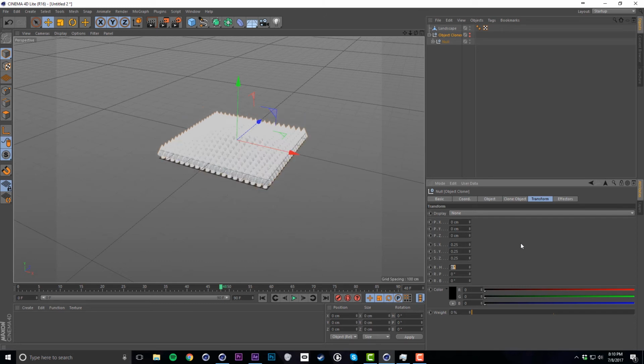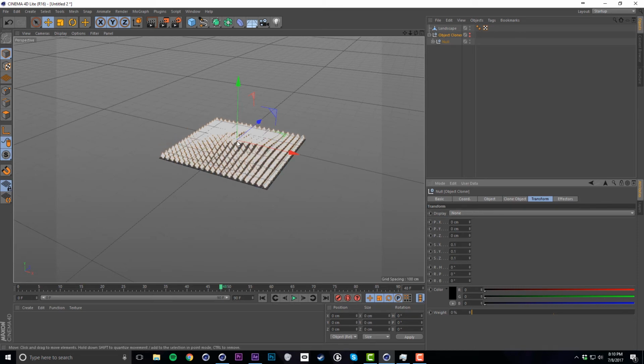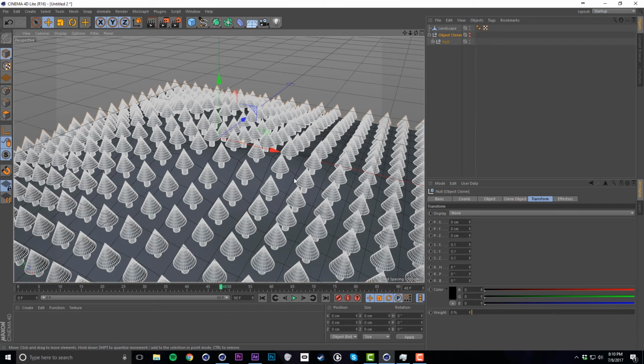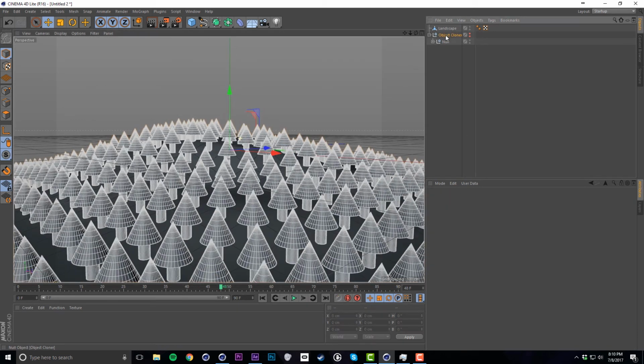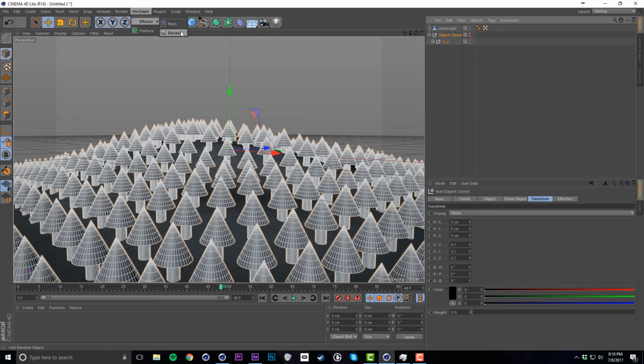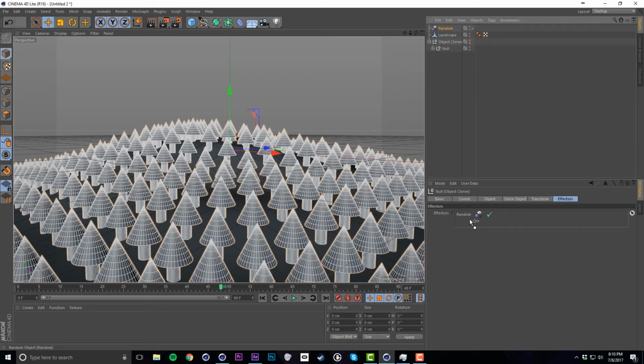I still have that 0.5 from in there earlier. Let's make it even smaller than that. 0.1, 0.1, 0.1. And let's see. Yeah, that's pretty good. All right. But now it looks a little too uniform. So what we can do here is we can throw a random effector. And then our effector, we can throw that on there.